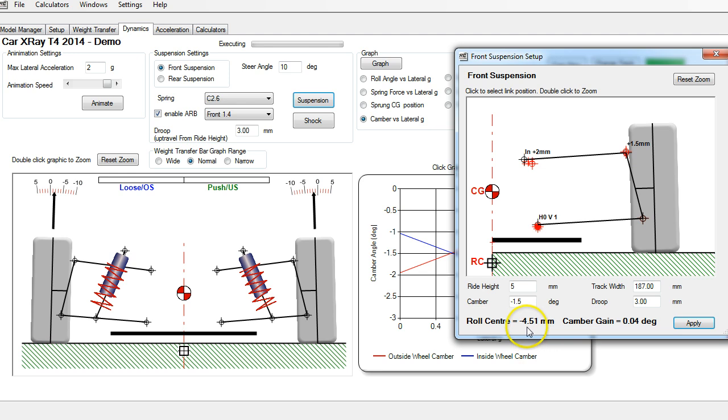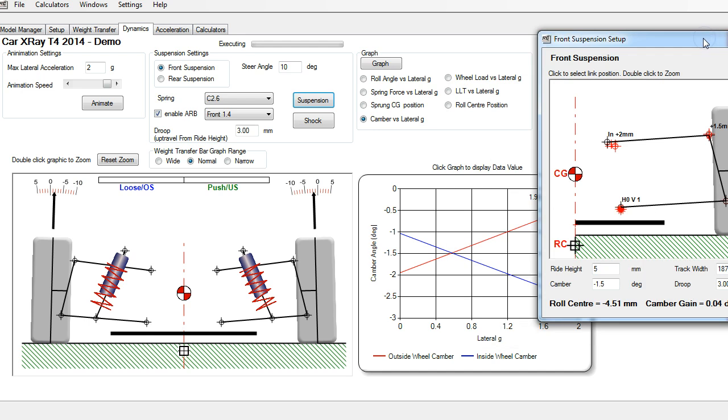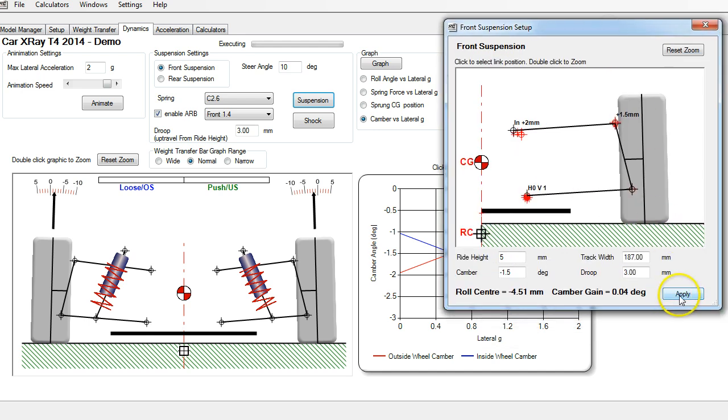So there. Now our roll center is pretty much exactly where it was, within 1/10 of a millimeter, which really you don't want to get that fine with this. And our camber gain's near 0. So we've achieved what we were trying to achieve as far as that. So let's see what it's done to our camber. I'm going to apply that.